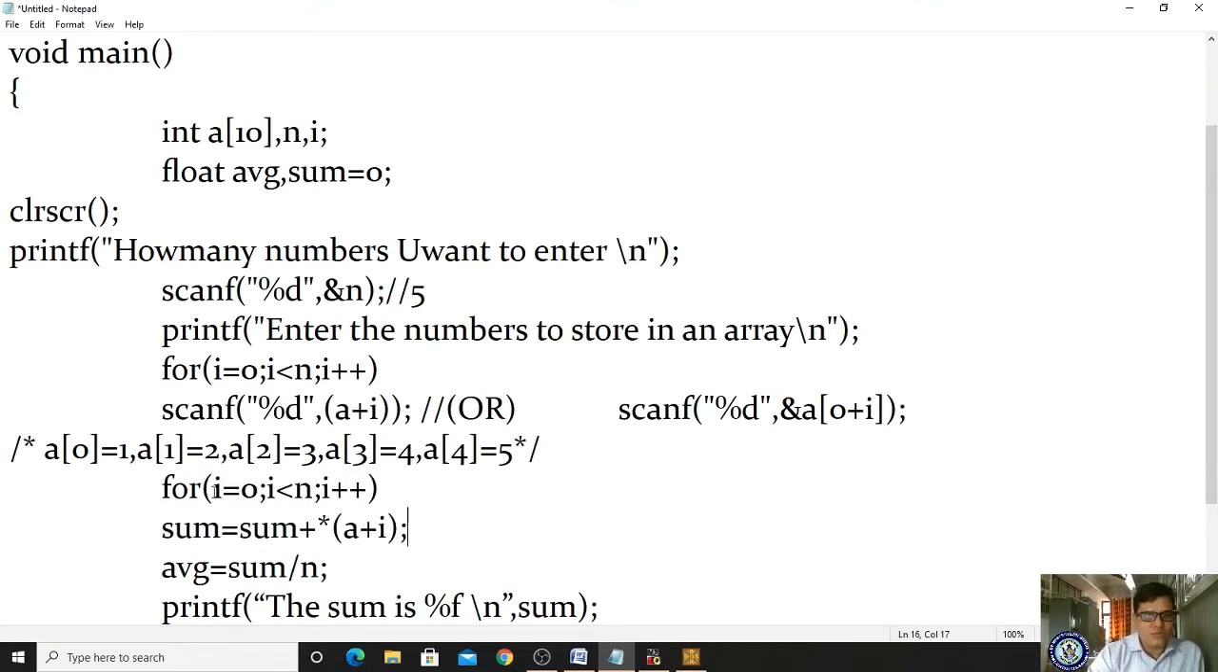Now for i is equal to 0, i less than 5, the condition is true, it will come here. Sum is already 0, 0 plus star of a plus i, which means a of 0 plus 0, that is 1. So 0 plus 1, 1 will be stored. Now i will be incremented by 1, 1 less than 5, the condition is true. A of 0 plus 1, a of 1, value 2, 1 plus 2, 3. Likewise it will execute, and afterwards sum will get the value: 1 plus 2, 3, 3 plus 3, 6, 6 plus 4, 10, 10 plus 5, 15. 15 by 5 is 3, right?